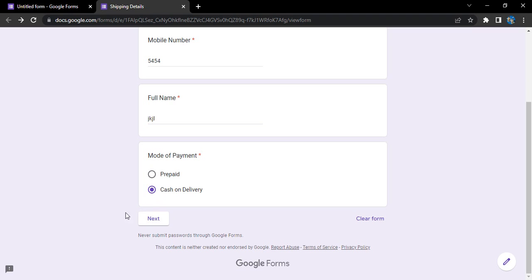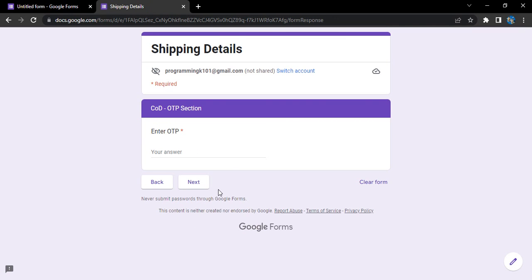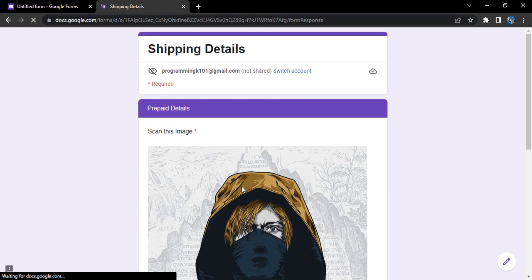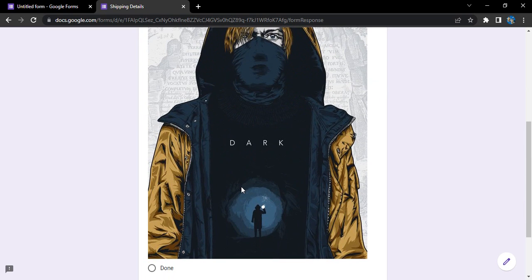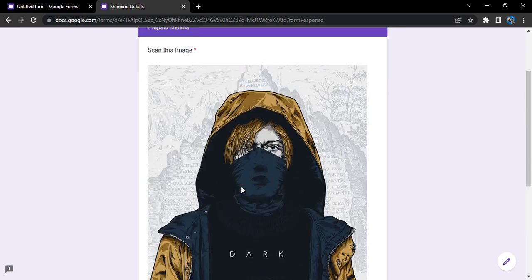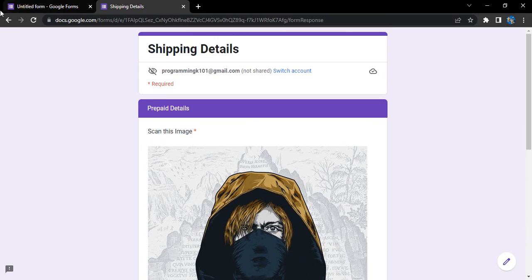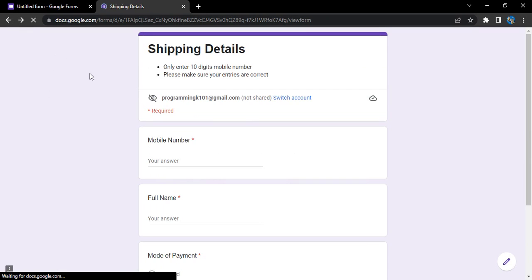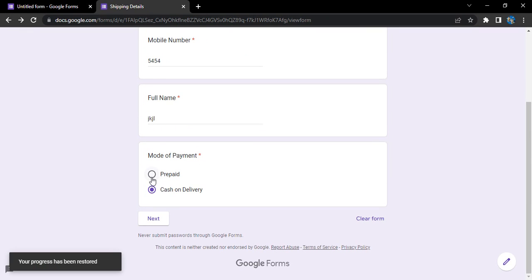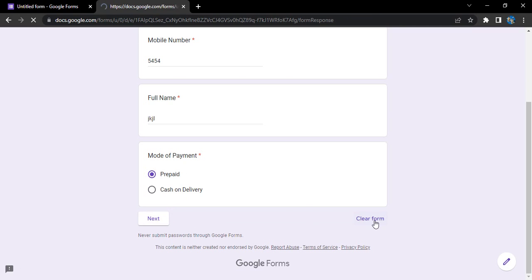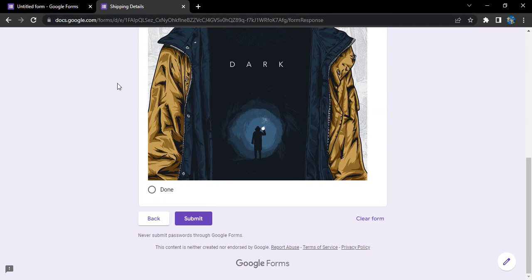If I click on cash on delivery, again there is a next. If I click on this next, I am prompted to enter the OTP. Let's enter something as an OTP, click on next. Then I will be going to the third section, which is not relevant for me, of course. But what happens if I select prepaid over here and click on next, then directly I'm jumping onto this prepaid section, and I can simply click on submit for this one. So that's how you can create different sections in your form.